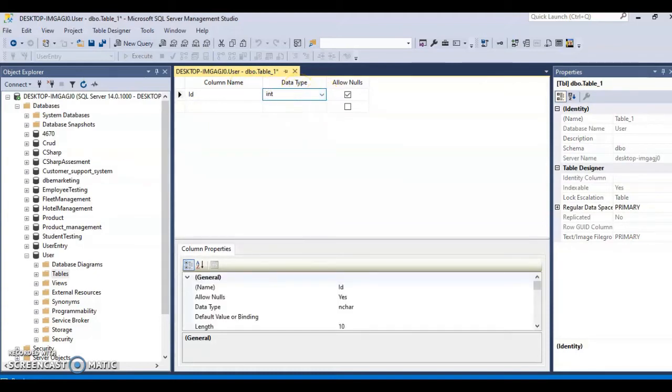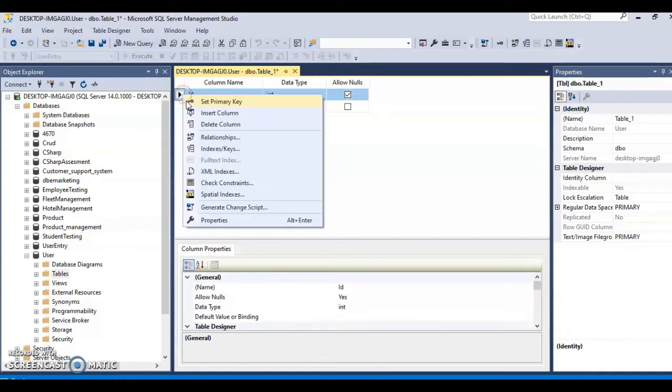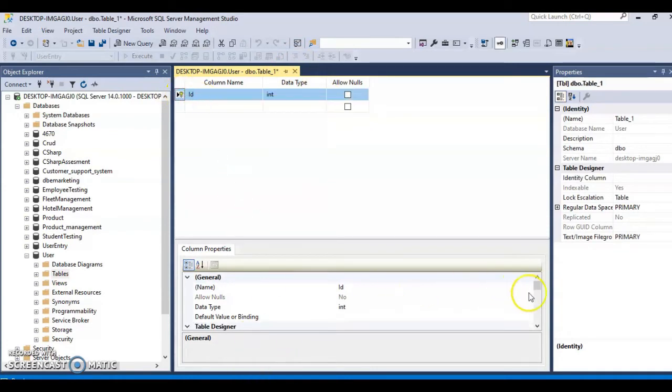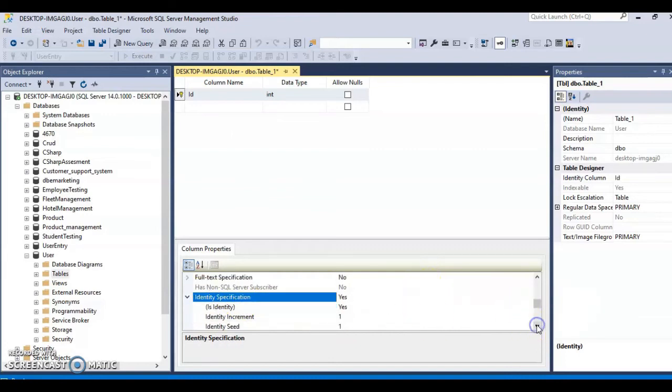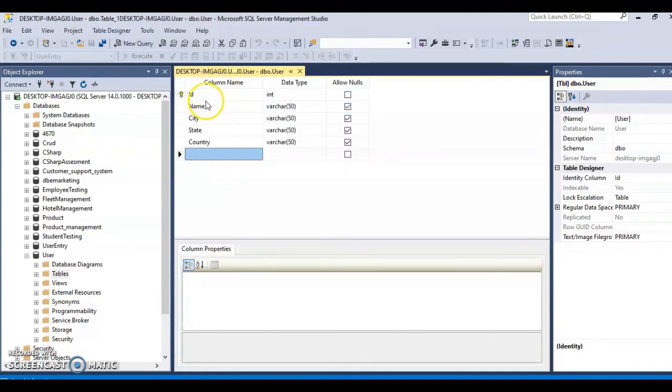ID. Give it integer and make it the primary key. And give the identity specification as yes, so it will now auto increment by 1. So this table has ID set as a primary key with data type integer and other 4 columns: name, city, state and country.